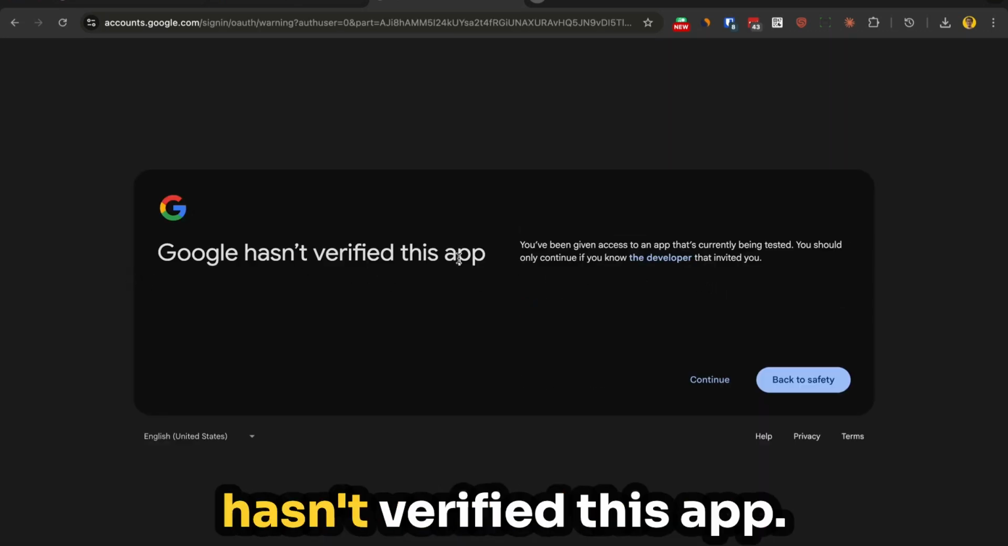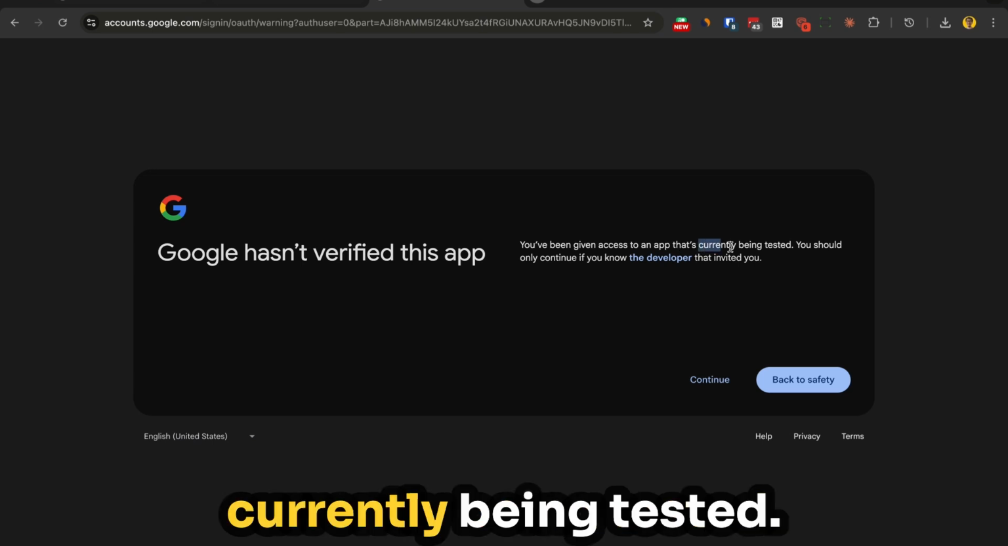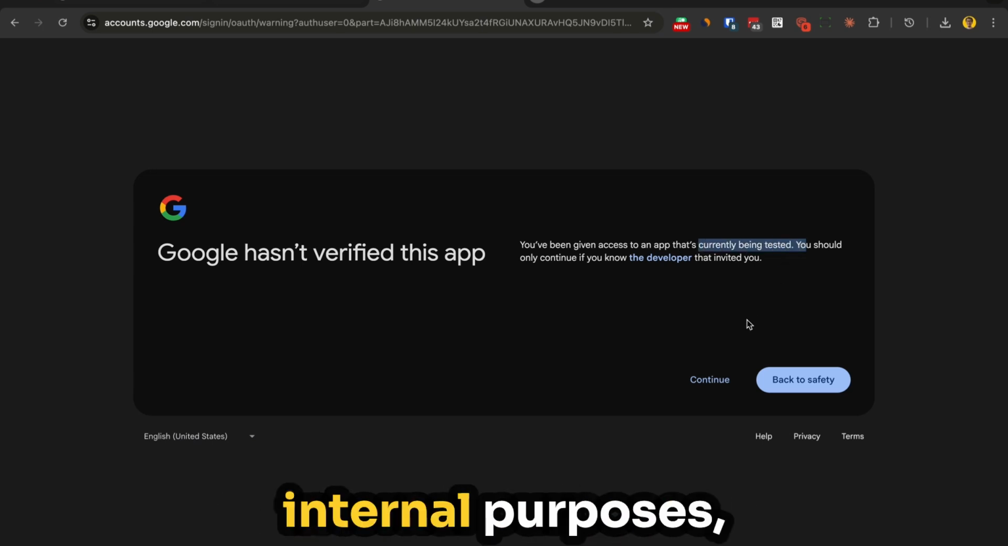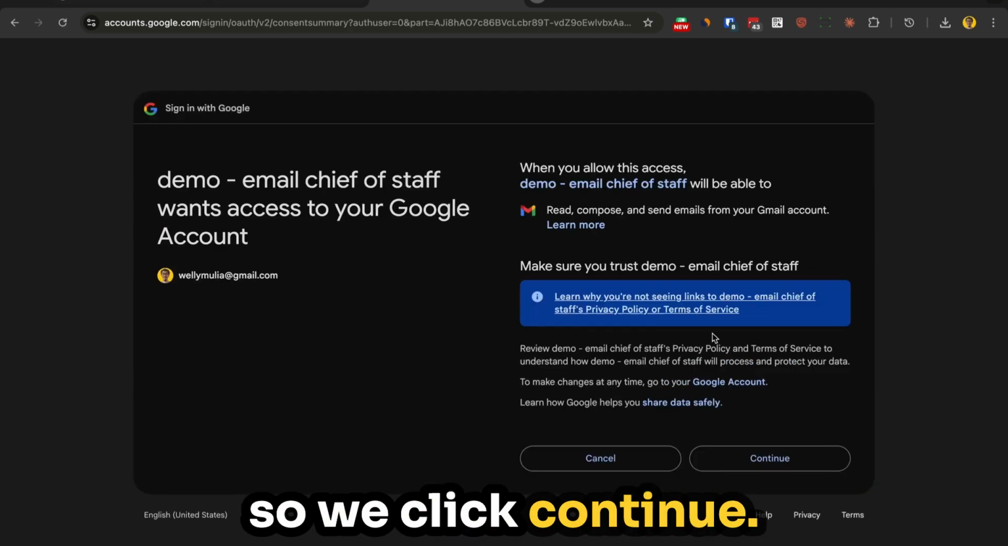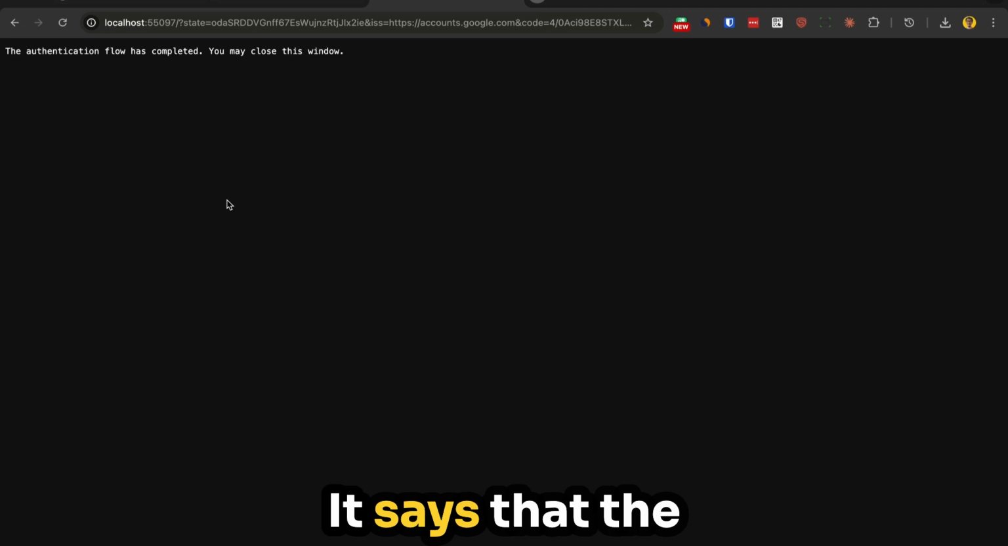It says that Google hasn't verified this app. You have been given access to an app that's currently being tested. That's okay because this is only for our internal purposes. So we click continue. Yes, continue. It says that the authentication flow has completed. You may close this window.